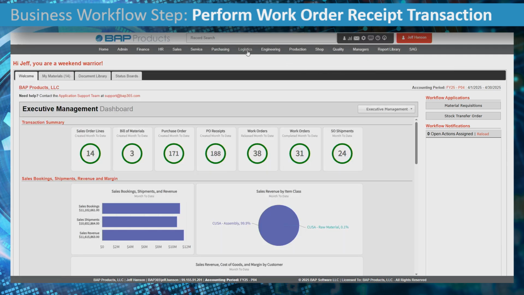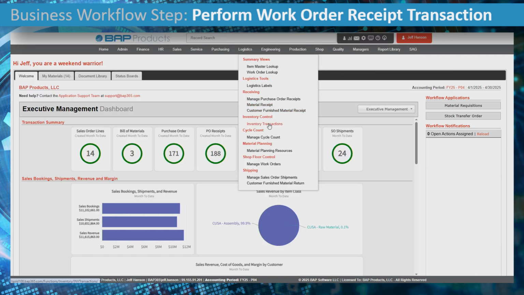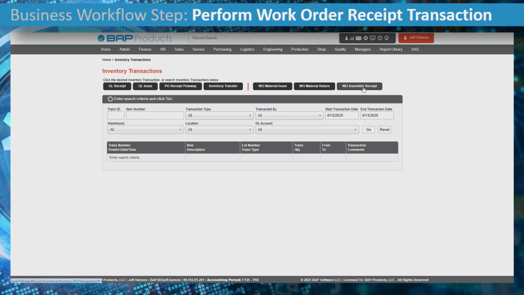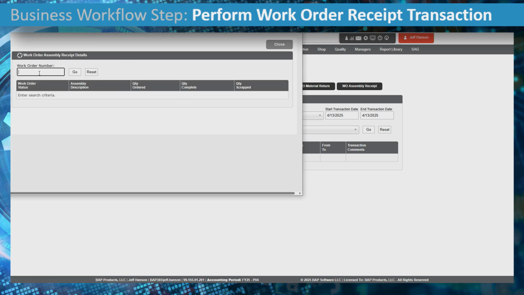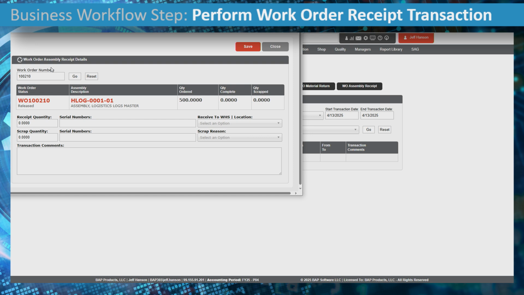So we're back in the logistics world. We're going to go back to inventory transactions. We're going to do a work order assembly receipt because we're receiving in the assembly. And the paperwork that comes will have the work order with it, as well as the COC document. So we're going to receive in 500. It's asking you how many are you receiving and where do you want to put it away. So in this case, we're going to receive 500 into the FGI inventory location.